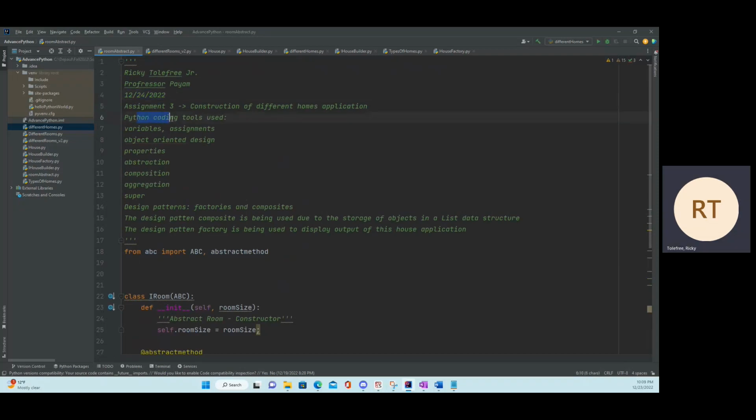And the Python coding tools that were used. Of course, the variables and assignments. Variables are objects in Python, but the assignments of those. Then we have object-oriented design, the properties, abstraction. Keep an eye out on properties in one class. I use properties in one class and in another I didn't, so I'll show you the difference. Then we have the abstraction, composition, aggregation, the super method, super use, the design patterns, which would be factories and composites.